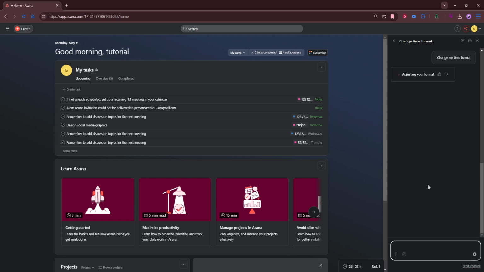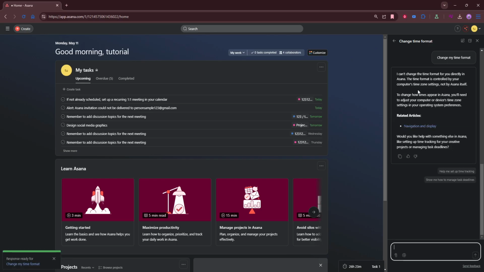Inside settings, take a moment to scan the tabs or sections. You're looking for anything labeled display, language, region, or date and time. Asana typically groups these preferences together, and the date format is often tied to your language or regional selection. If you see a dedicated date and time control, great. Go ahead and pick the format you prefer.